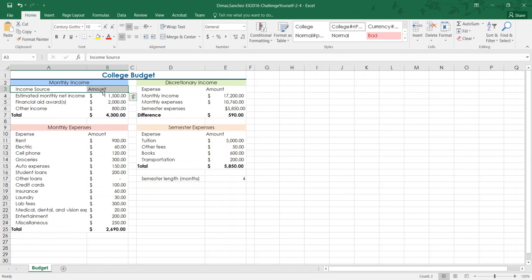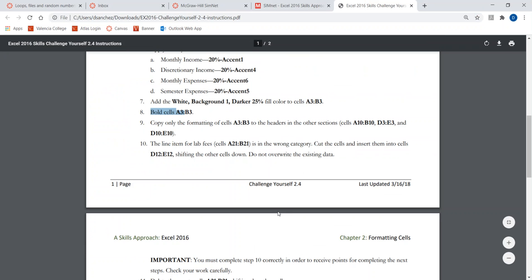They're kind of subtitles. We have to bold them, it doesn't matter the order. And now we have to do some fill in those. This is the font color, and this is the fill color. I forgot what was the, okay, White, Background 1, Darker 25%.